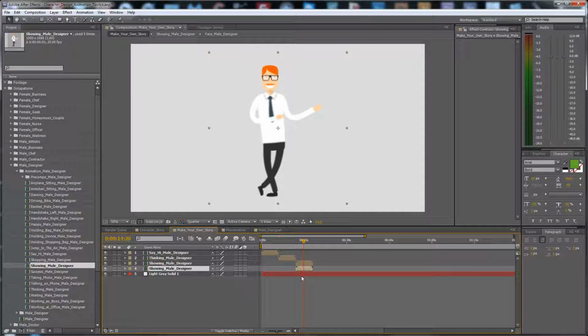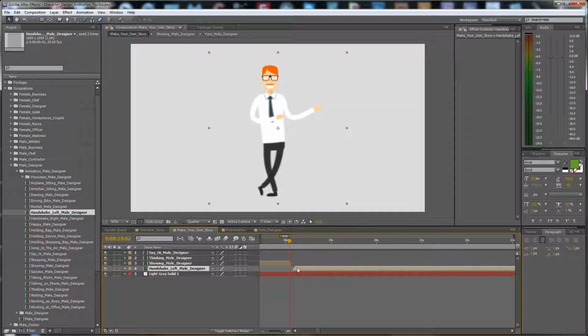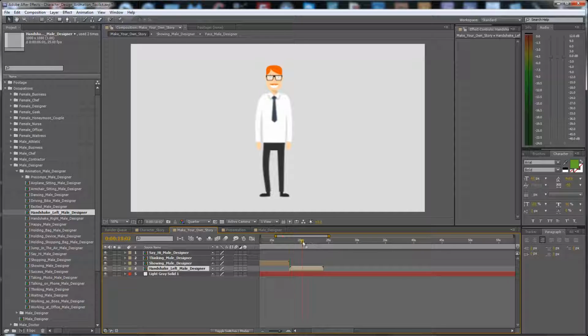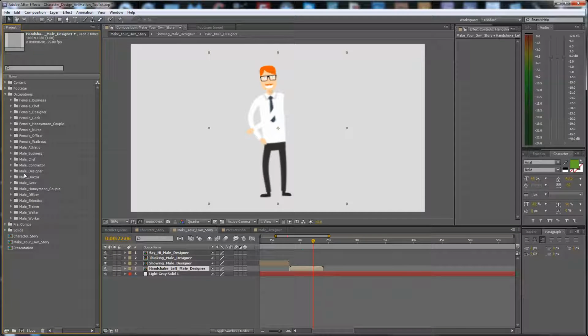And then I want to have a handshake left. Here. So someone else has to be on the left. A male officer, no, male, excuse me, male business. I want the male business.